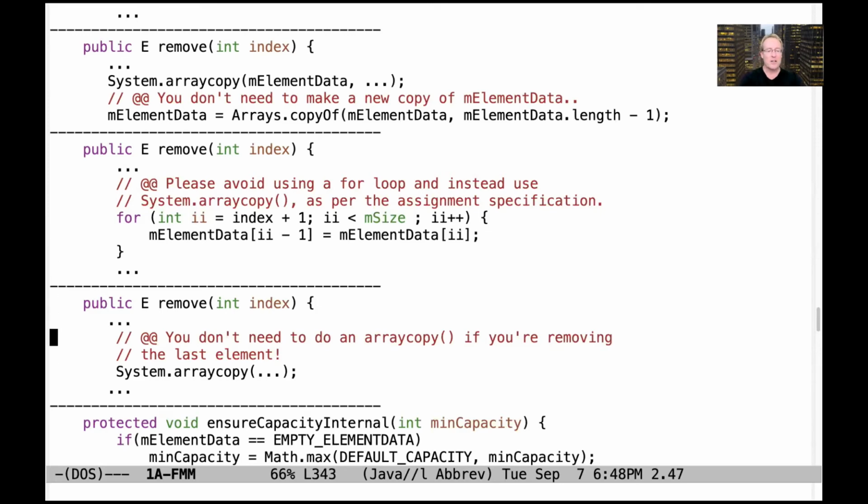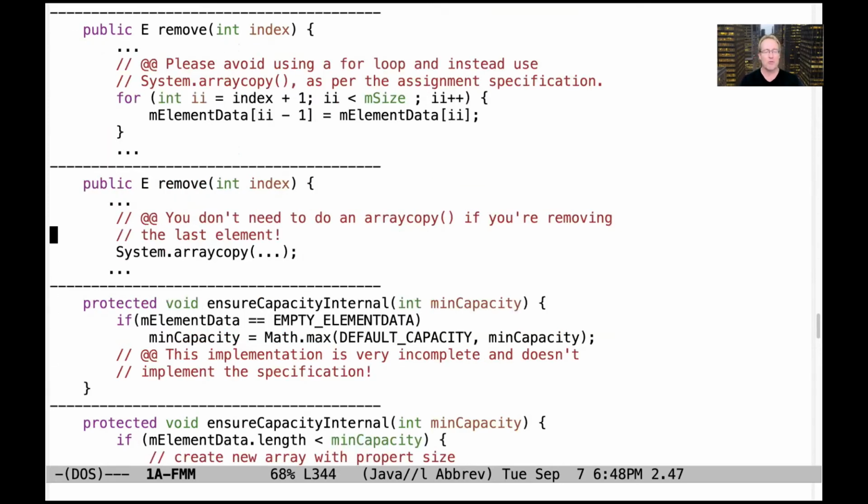And then another little tidbit to remember, if you're removing the very last element in the array, you don't need to slide everything down. So that's a good optimization to make. If you're taking the last element off, you just have to decrement the size by one and go ahead and set the value to null or whatever, so the garbage collector will clean it up. But you don't need to be doing any sliding in that case.